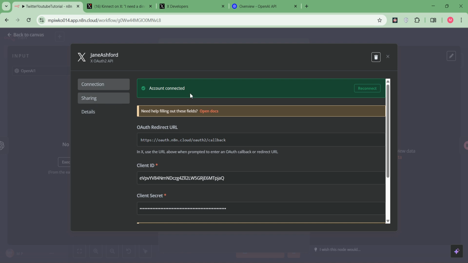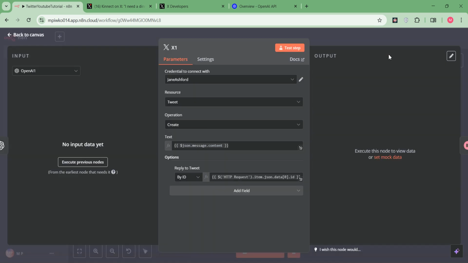Those are kind of the only ones that you'll need for this. And I believe the permissions are correct as well.